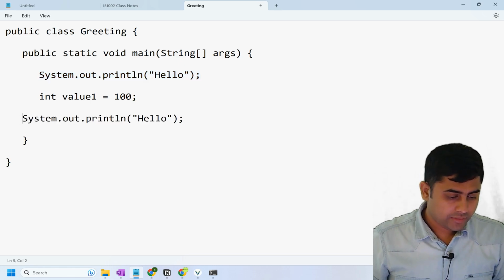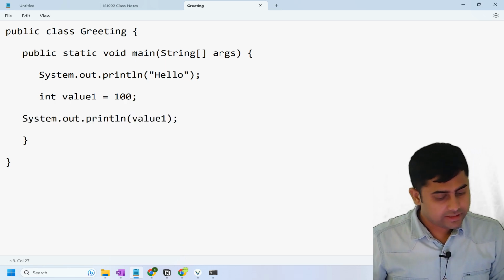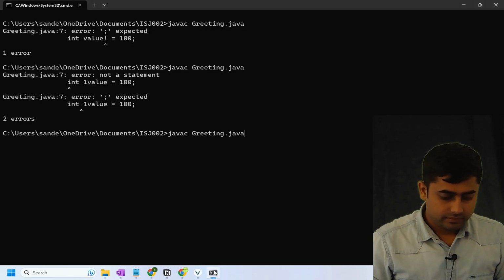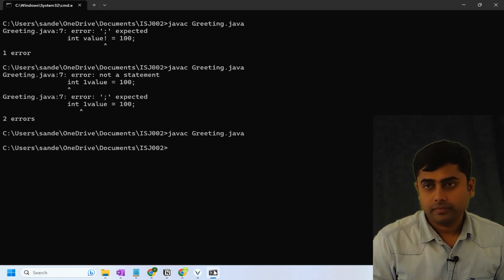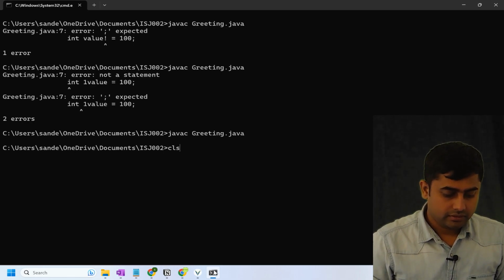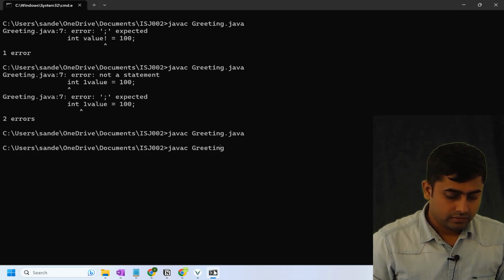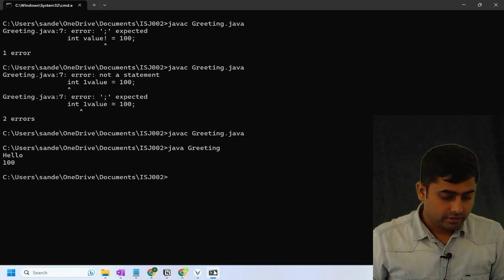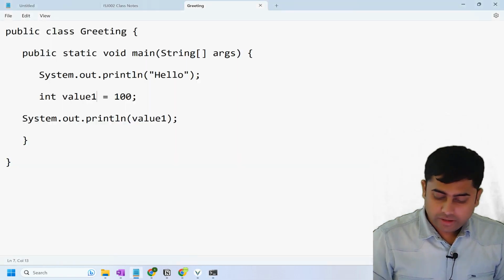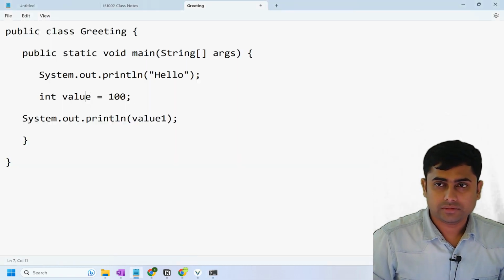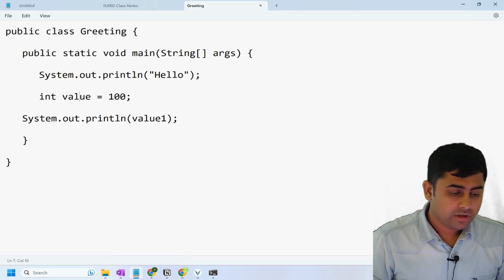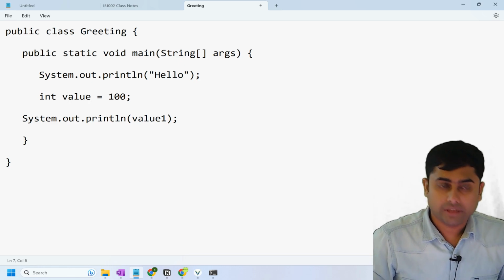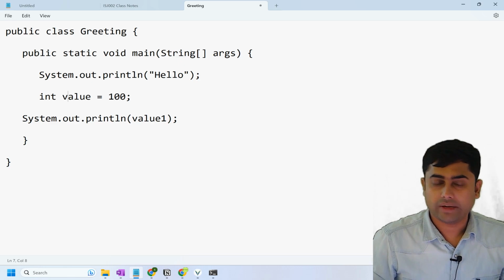ठीक। I am just printing this value. 1, ये चल जाएगा, this will work. I will run this also. Java hello 100. Now you can take the number in between but not at the beginning. You can take a number at the end, or you can take it in between but not at the beginning.